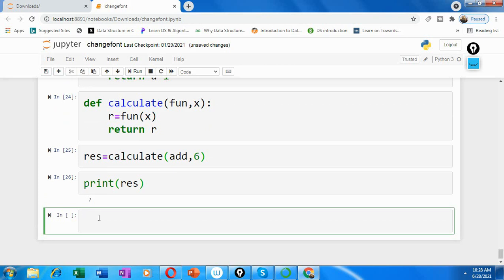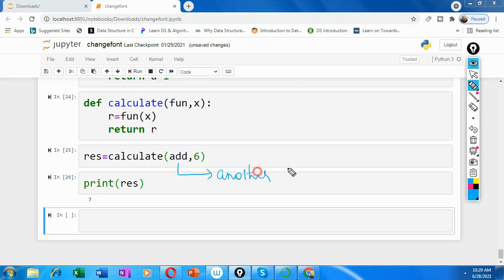So how did I get this? I'm calling this calculate function here. Look at the arguments of the calculate function. What is add? Add is another function which we have already defined, right? How did we define add? It takes an argument and returns a plus 1. So this entire function is passed as an argument to our calculate function. The function name add is passed here. It is received by fun.